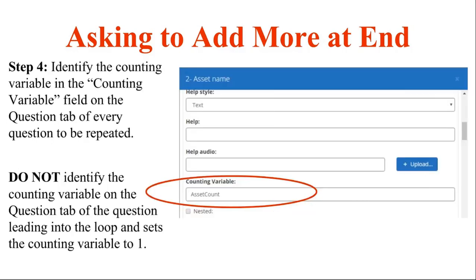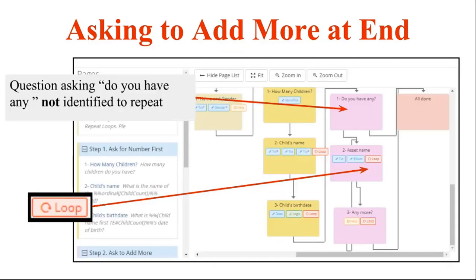On all of the questions that you want repeated, you put this counting variable into the counting variable field. You do not put it on that do you have any question. You can see again that the loop symbol is showing up on the map.